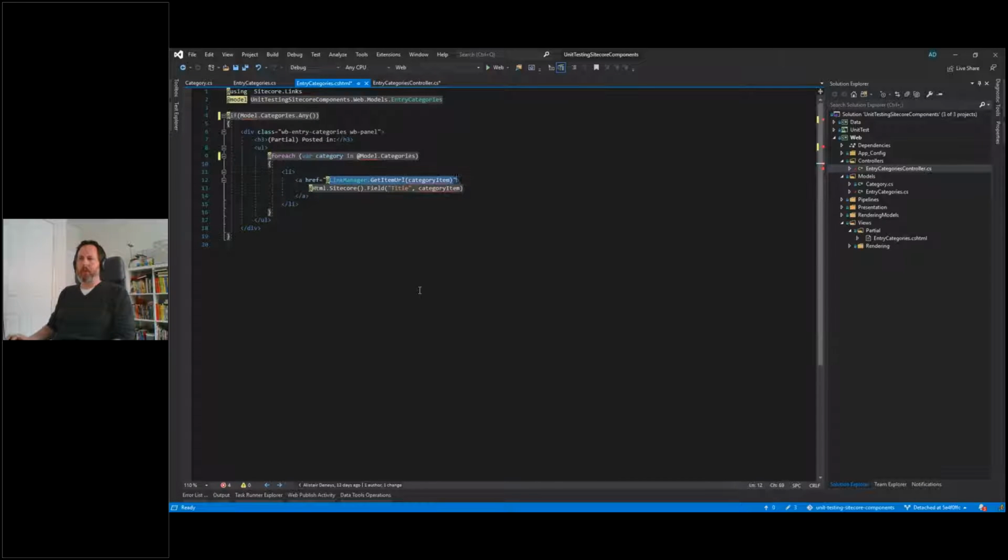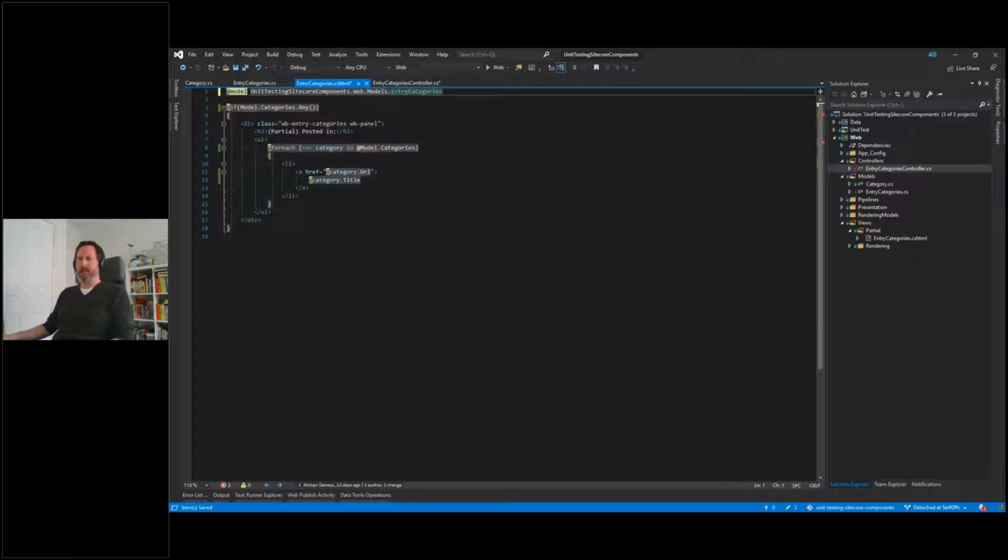Okay, and then I can replace this with category dot, for some reason my IntelliSense is not working, URL, and the same down here, this is now category dot title. I don't need this using up here because I'm no longer using link manager in the page. So there we go. We've now cleaned up the model. So there's no logic in the model now. We're doing a bit of iteration, but I wouldn't call that business logic. Okay, so our view is now clean.